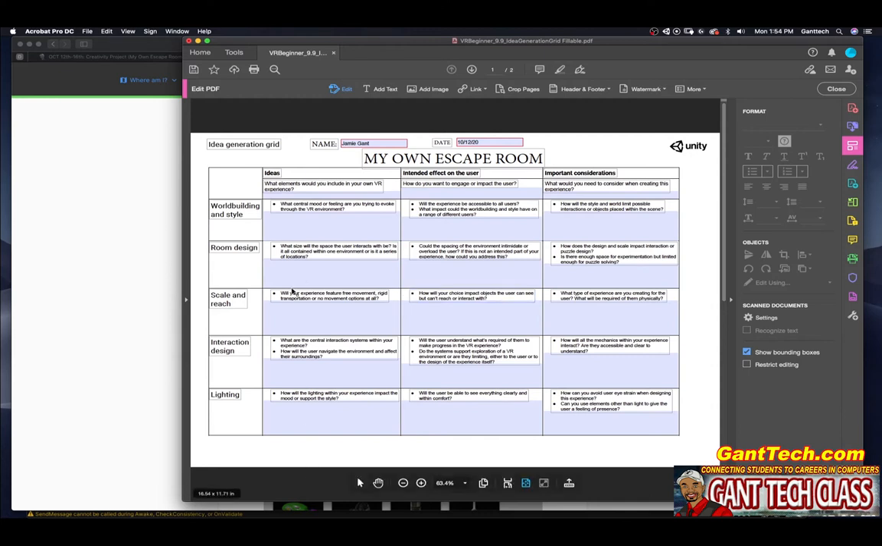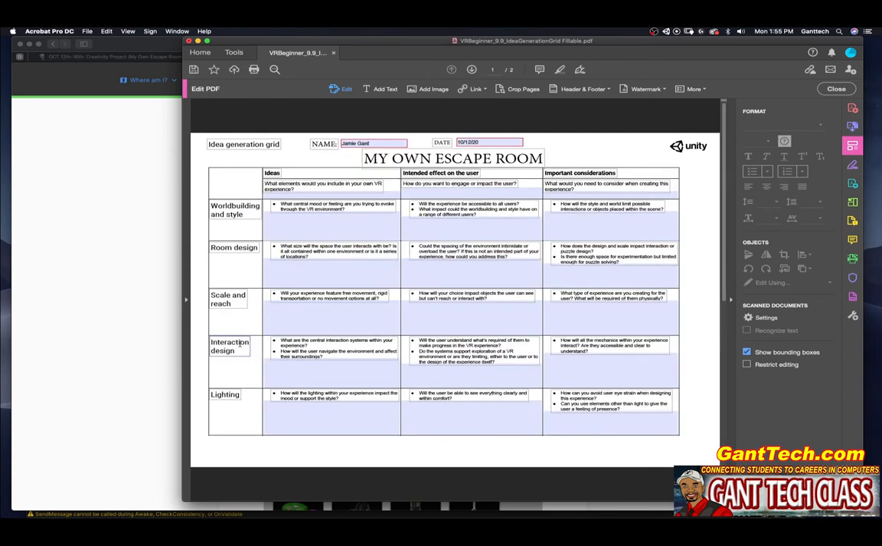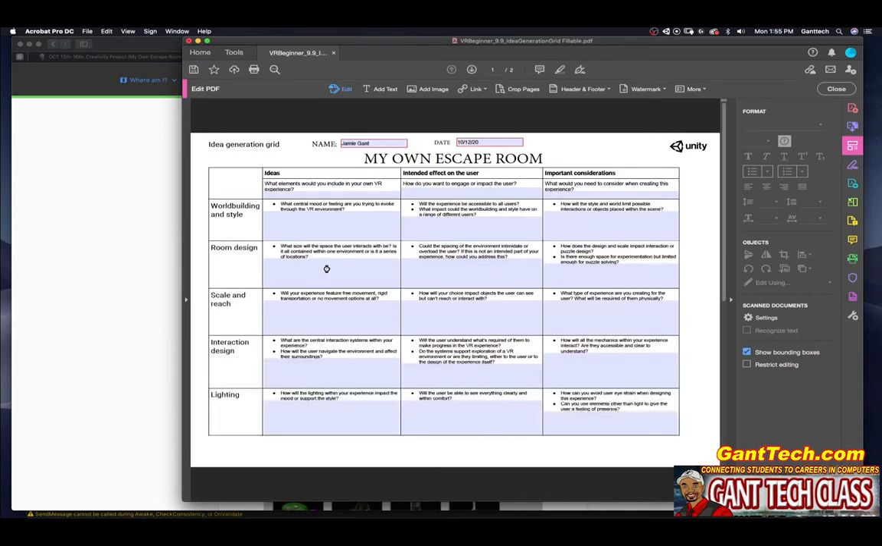You can see this first column is all about the ideas. You want to fill this out first. You have world building and style, you have room design, you have scale and research, you have interaction design, you have lighting, you have use of color, sound, virtual interpretation of reality. So again, you're going to fill out your ideas.